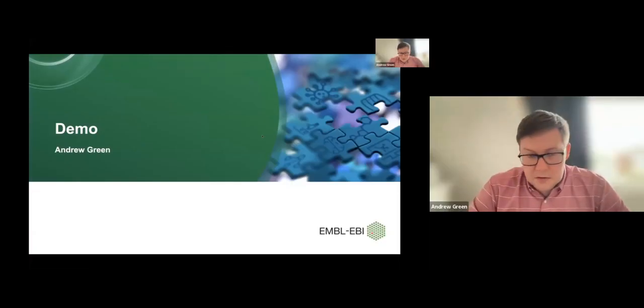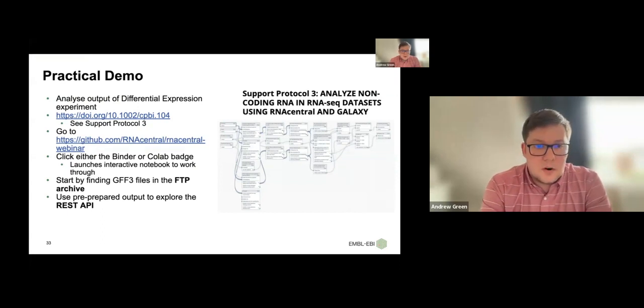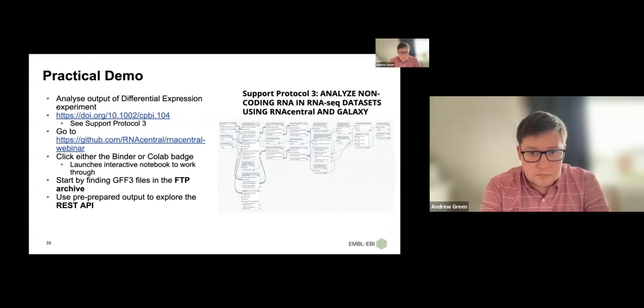So hopefully you can all see that now. I'm going to demo a couple of the other APIs that we've got at RNAcentral. This is all a practical demo. I'm going to get you doing some hands-on work with a Jupyter notebook in Python in a bit. What we're going to be doing is showing how we can augment the analysis of the output of a differential expression experiment. We're going to go through the motions of setting this up, but we're not actually going to do it.